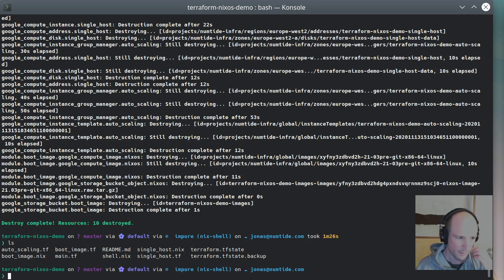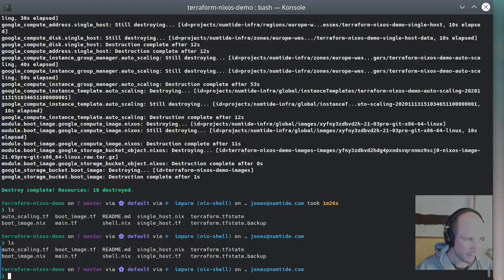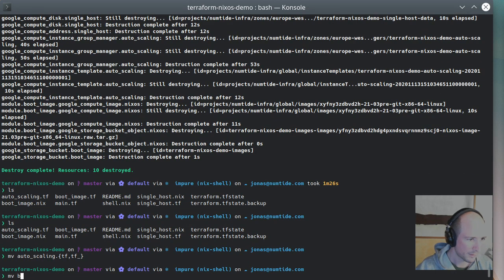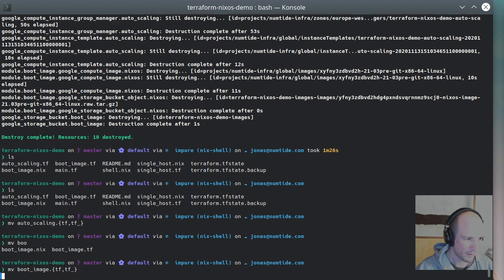In Terraform you have a folder that contains all the Terraform files and it's called a module. So you group all the .tf files that you see here in this little demo repo that I created, they're just going to be all loaded and then considered for the Terraform apply. So for now I don't want to set up the auto scaling, so I'm going to move this out of the way. I don't want the boot image either. So I'm just renaming the extension so Terraform doesn't recognize it.